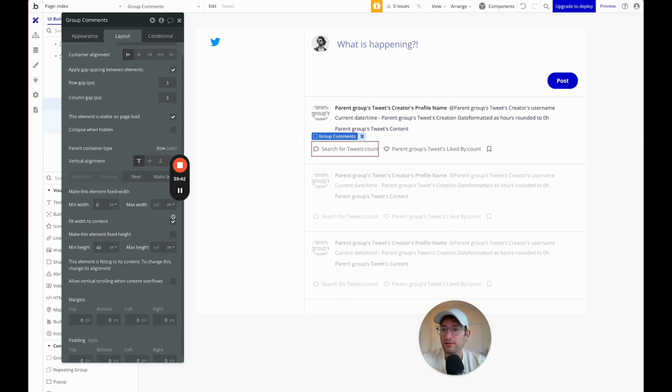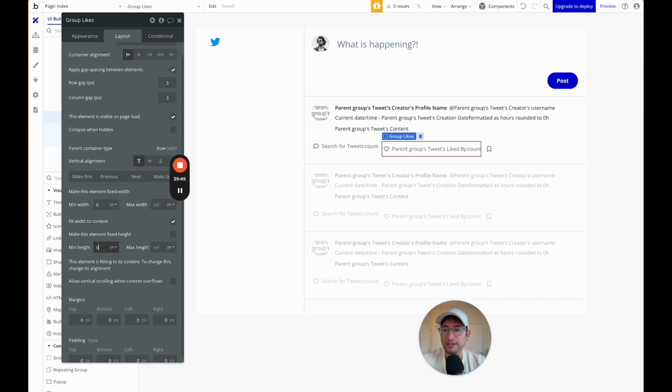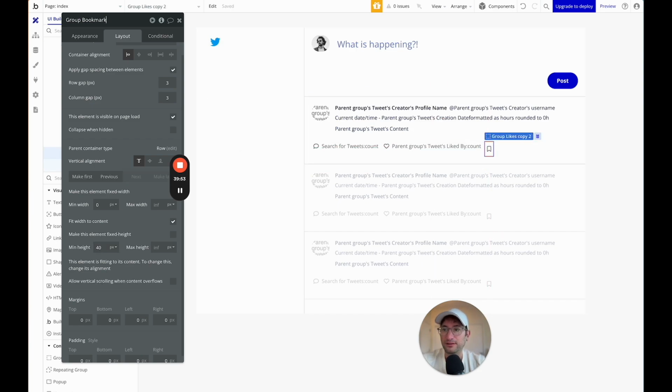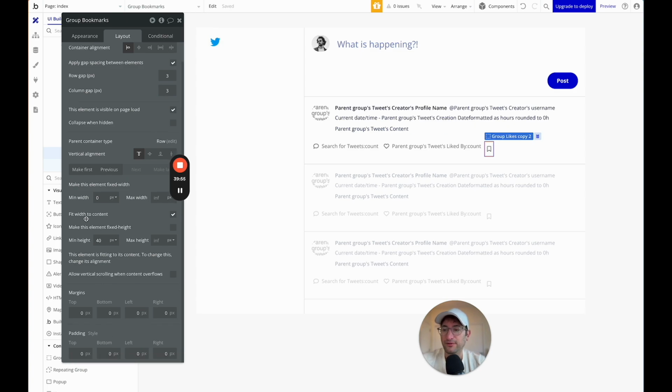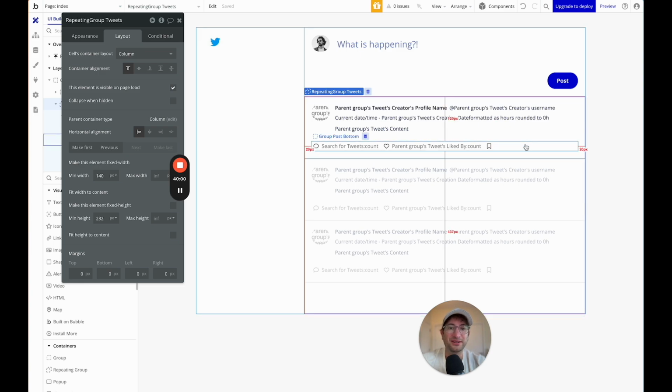And for these group comments, I'm going to make these min heights 0 as well. The group likes, min height 0. And same with the group, this should say group bookmarks, which is really just for consistency. Okay, I knew there was something a little bit off there, so that looks better.